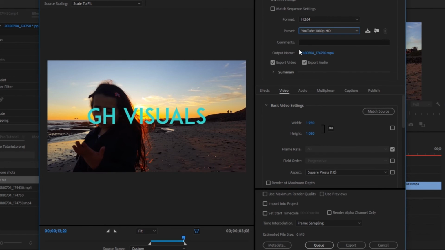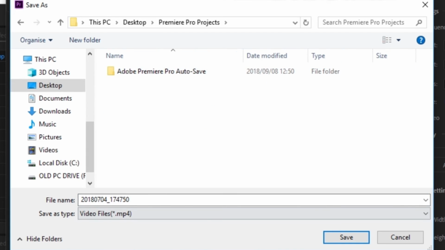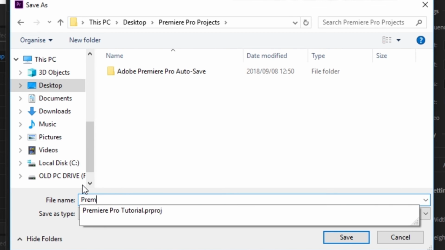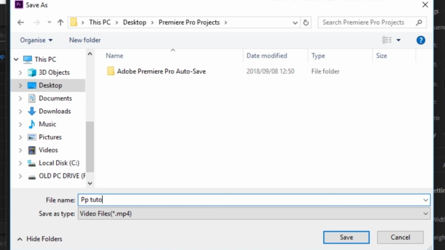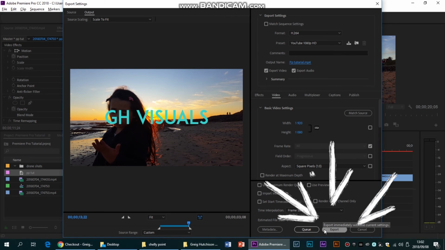So once you've selected that, then you can change your output name by clicking on the blue text right next to output name. This will open up your computer's documents. Now remember, I like to save my stuff in my Premiere Pro projects file, and I'm going to name this Premiere Pro, oh whoops, wrong setting. I'm just going to name it PP Tutorial. And then you can click save, and that's the name it'll save it as. Then what you can do is you can click export once you're ready, and this will export your clip.